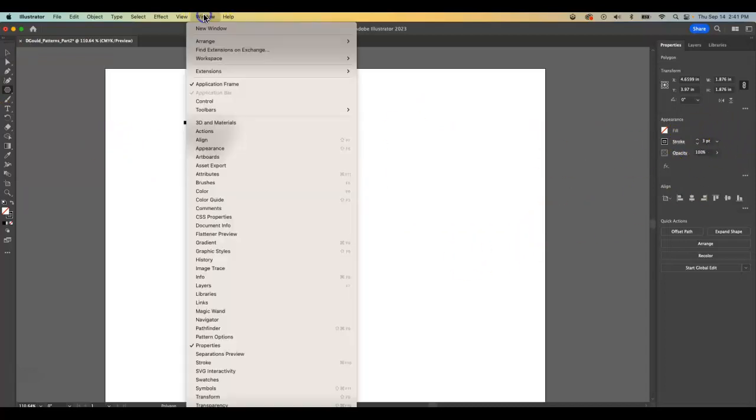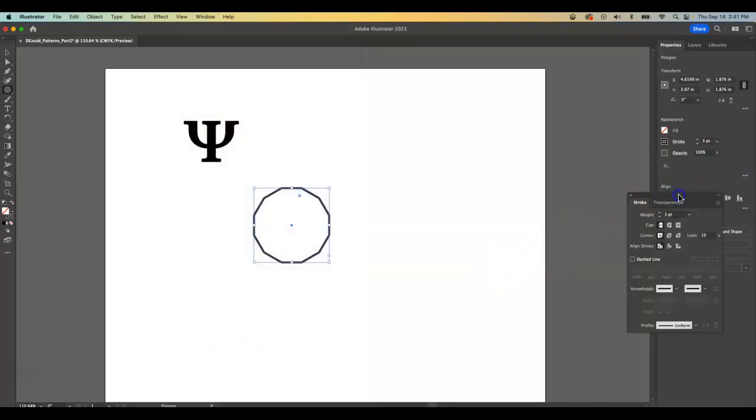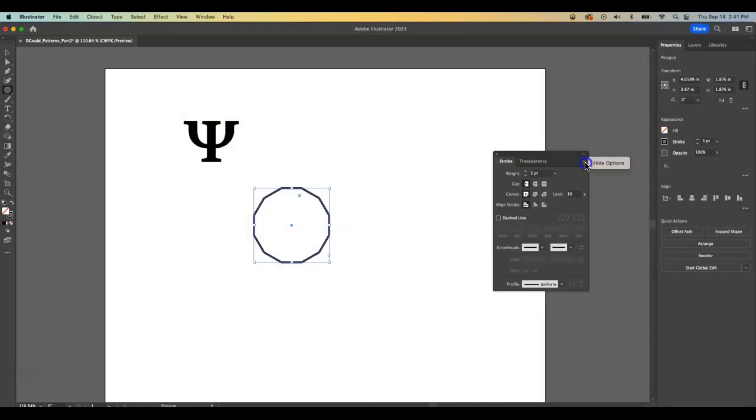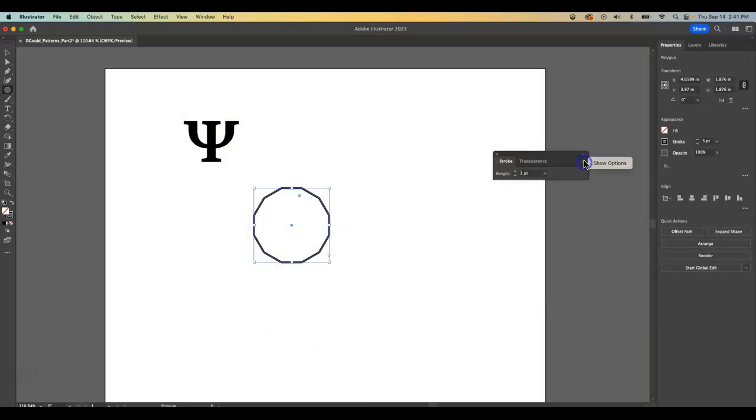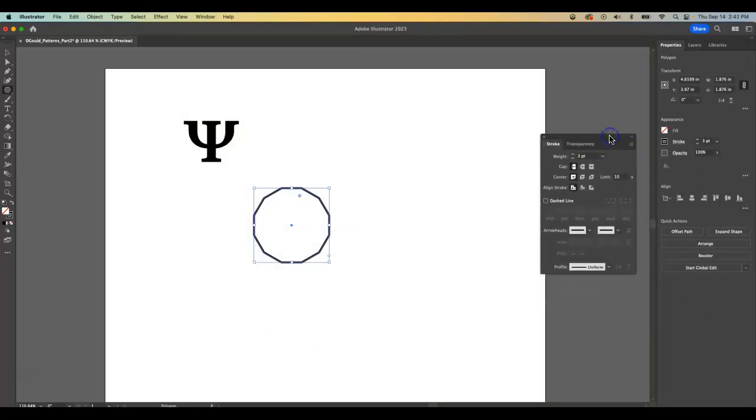And you can always come up to your window and open up your stroke window as well. If you don't see all of the options, you can click on the little button here to hide or show options. And this enables you to change your point size, to use rounded points, depending on how that is being used, how you're going to align the stroke, whether it's to the inside, the outside of that stroke, create dashed lines here, so on and so forth.